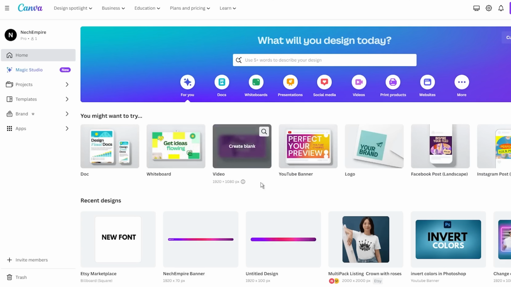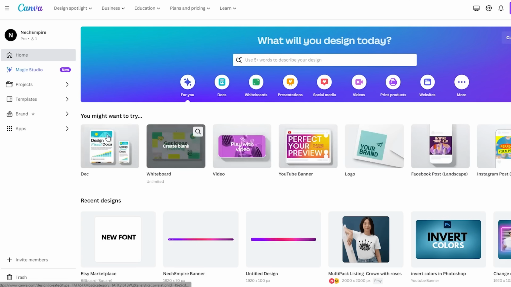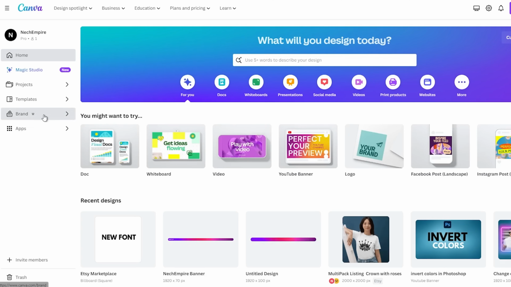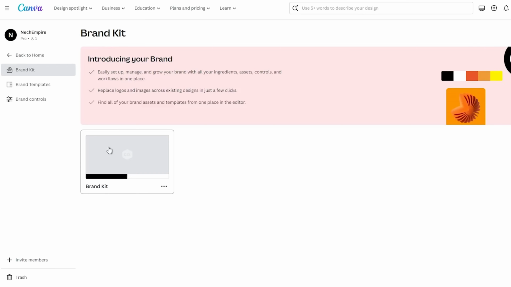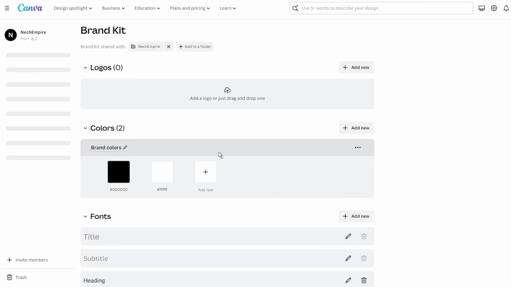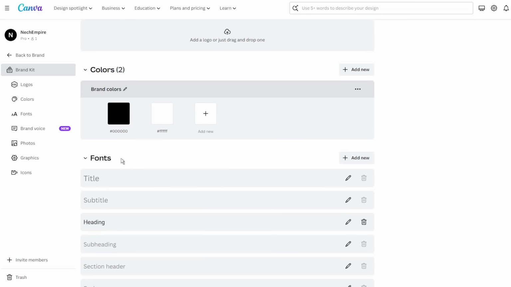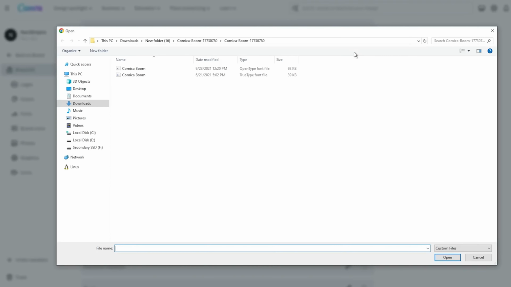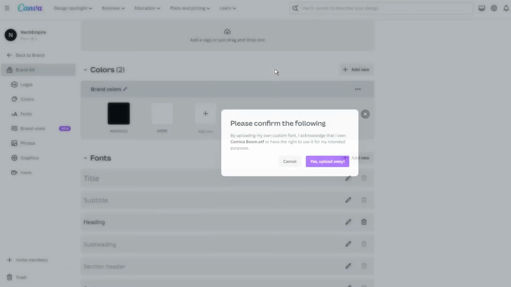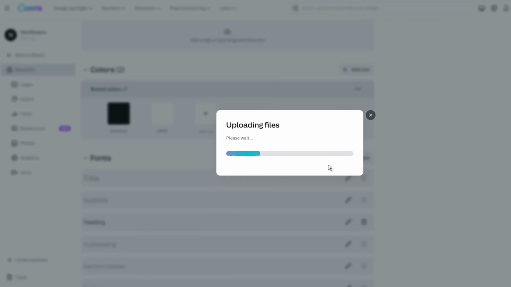Here is how. Go to the Canva homepage and click on the Brand option in the left sidebar. Then find and click the Brand Kit option. Scroll down and find the font section. Here, click on the Add New option. From there, just click Upload a Font and then click on Add New. This way you can upload font files from your computer. Canva will process it and then confirm your successful uploads.